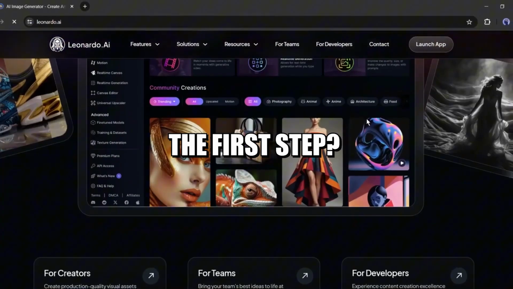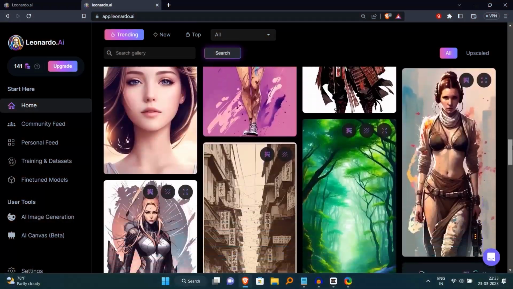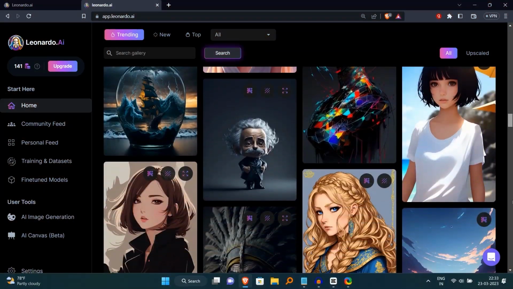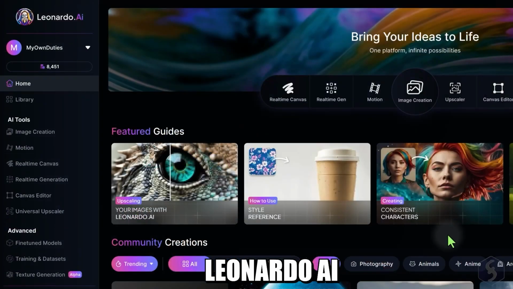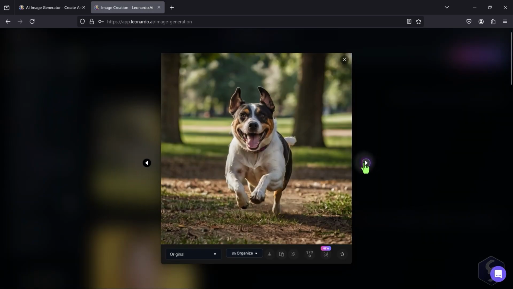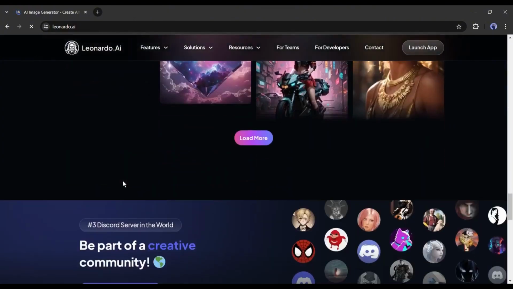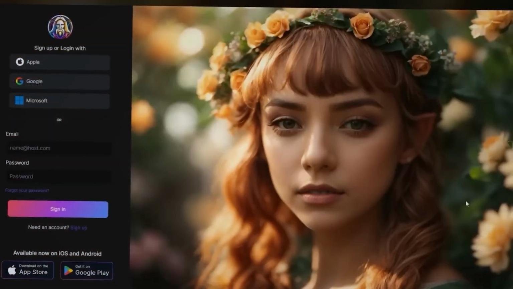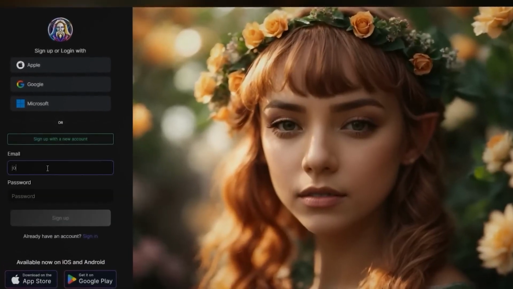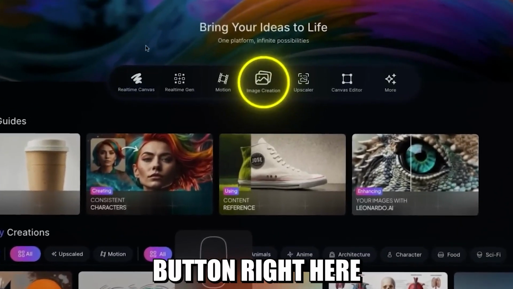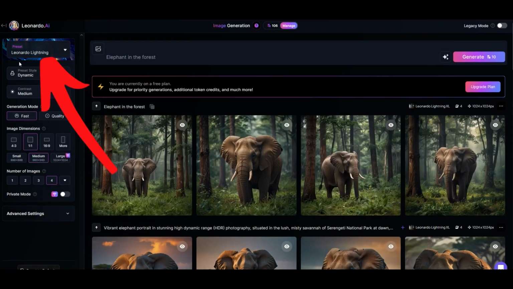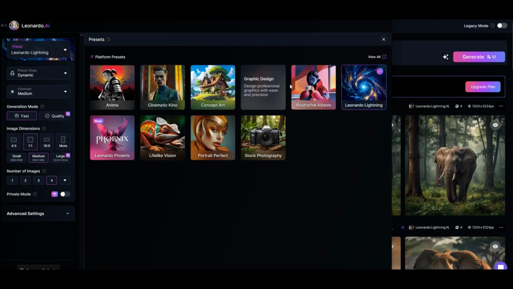The first step, creating a visually stunning AI-generated character that grabs attention immediately. For this, we'll use Leonardo AI, which is a free image generator that lets you create mind-blowing visuals in seconds. All you have to do is sign up for free at Leonardo AI. It's super easy and quick. Once you're inside the platform, click on the image generator button right here and choose the cinematic preset. This gives you the most realistic high quality results.